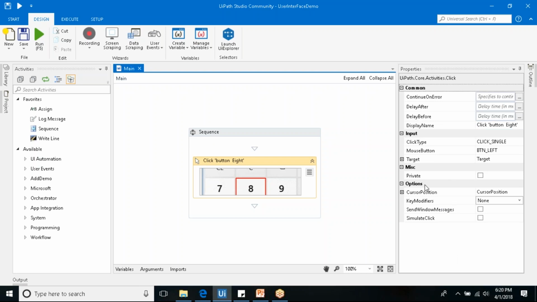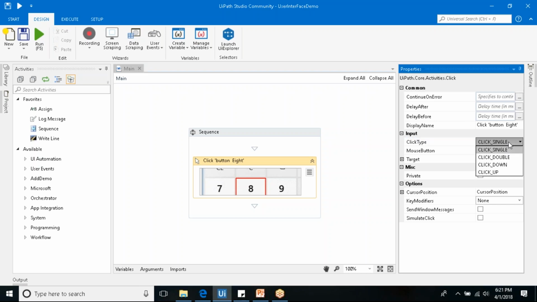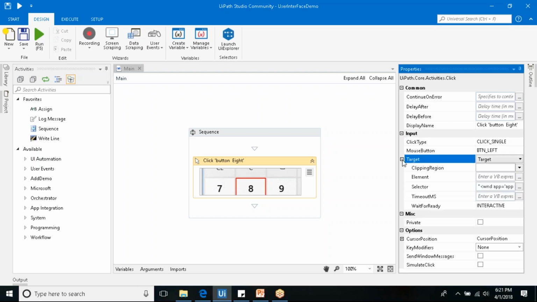Here the properties would look like this. What are the properties? Here is the name of the activity, UiPath.Core.Activities.Click. If you want to click on a particular element on the UI, obviously I have to use Click. Here the mouse type is single click or double click. Click down or click up, all those things I can set from here. Target consists of the information about the selector. Anyway, we have a separate chapter where we will discuss UI elements. By then I will completely talk about this, along with the delay before and delay after.